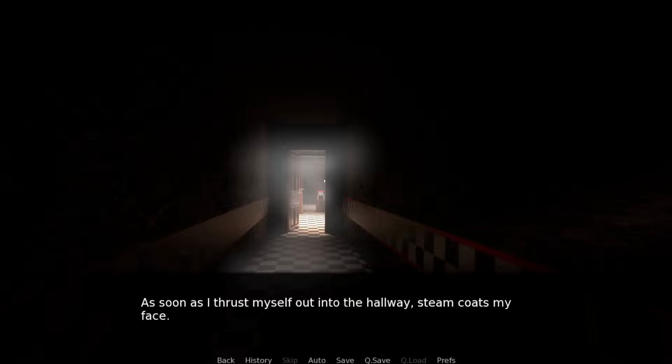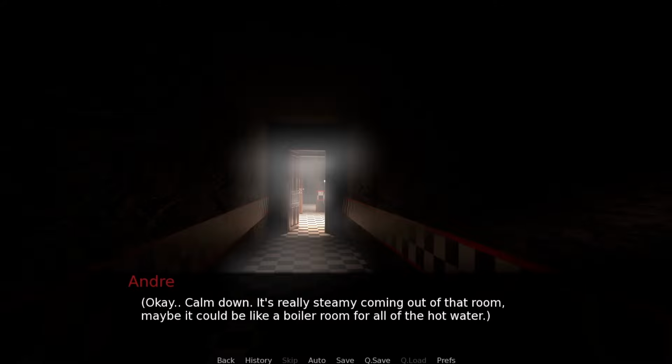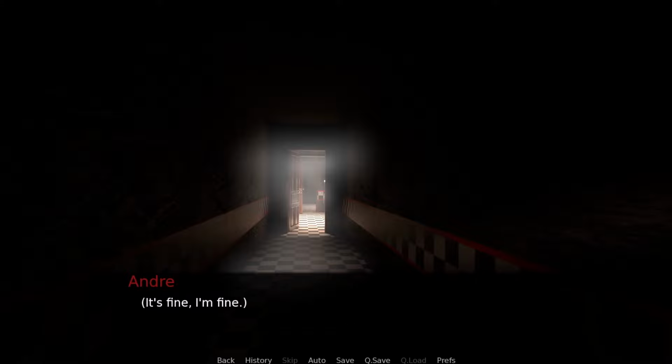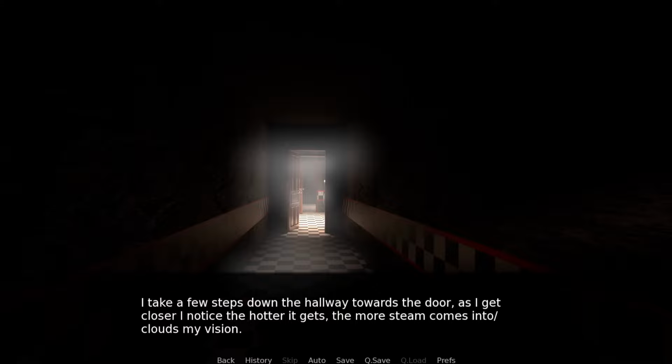As soon as I thrust myself out into the hallway, steam coats my face. A mist is in the air, being pushed out from the room ahead of me. Okay, calm down. It's really steamy coming out of that room. Maybe it could be like a boiler room for all of that hot water. It's fine. I'm fine. I take a few steps down the hallway towards the door. As I get closer, the hotter it gets, the more steam clouds my vision. As I reach the entrance where the steam originates from, I have to close my eyes due to all the mist in the air. Open your eyes.